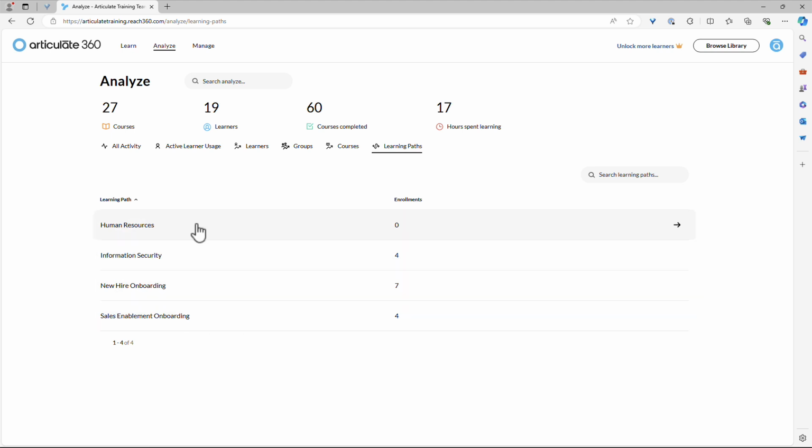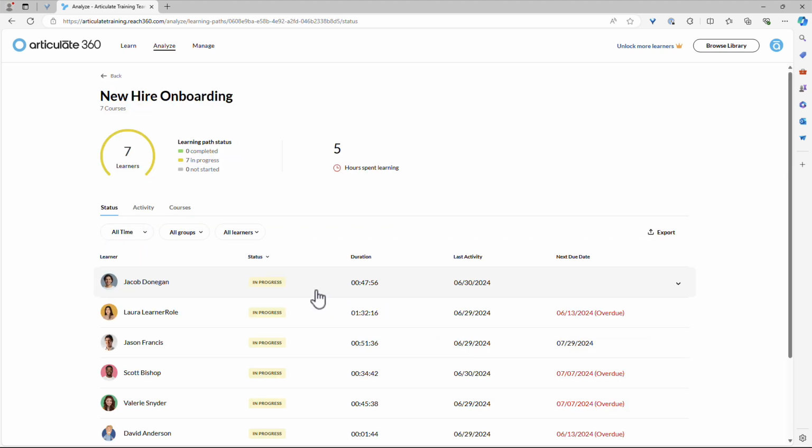This first one, HR, Human Resources, was one that we just created. So we don't yet have any enrollments, so we don't have any learners or groups, but you can see the enrollments for the other 3 learning paths. So let's just dive into one of these and see what's going on. Since new hire has the most enrollments, maybe we'll have the most activity in there.